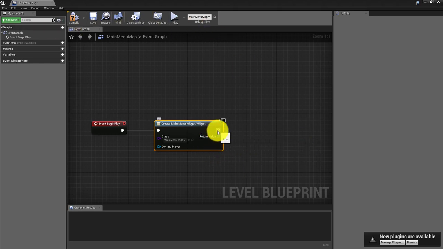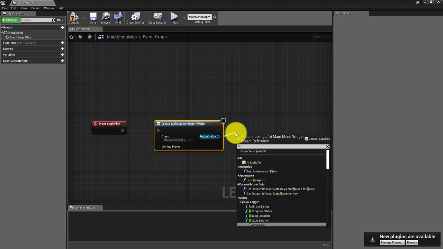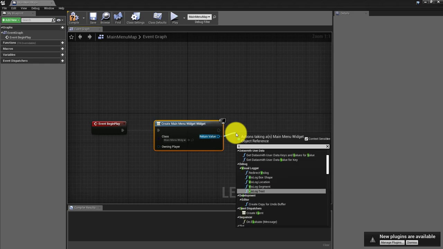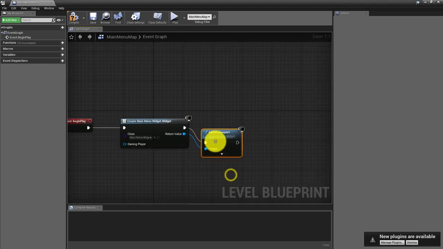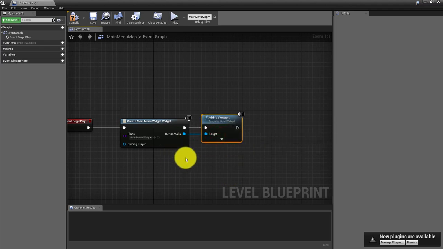From here, what we want to do is drag off of the return value and type in viewport. Okay, add to viewport. Now, this would add it to viewport, but we wouldn't know where our cursor was, and we wouldn't even have a cursor. There would be no way to interact with these buttons.